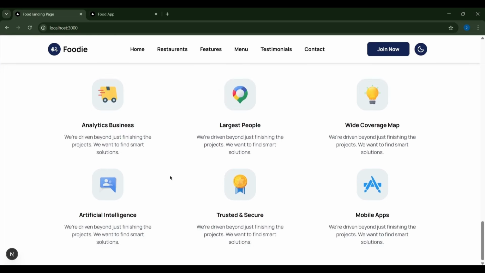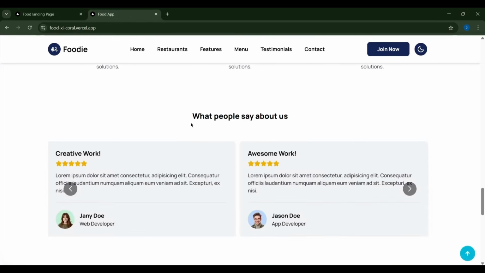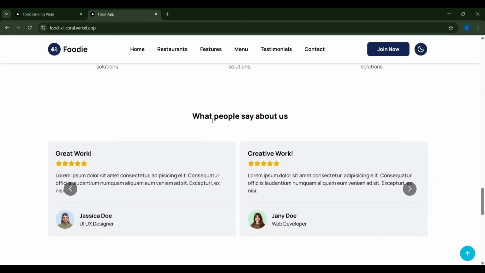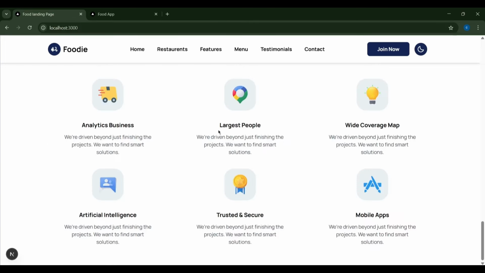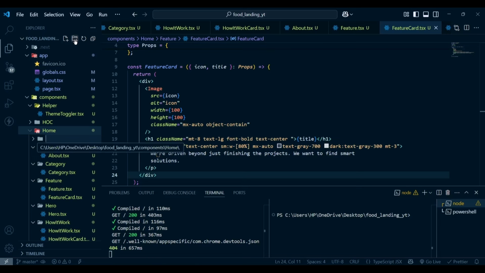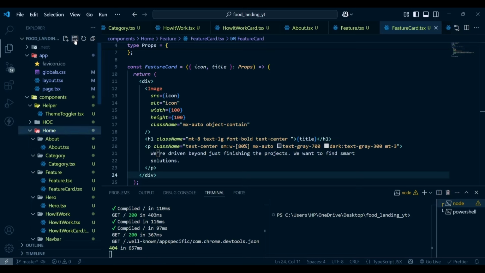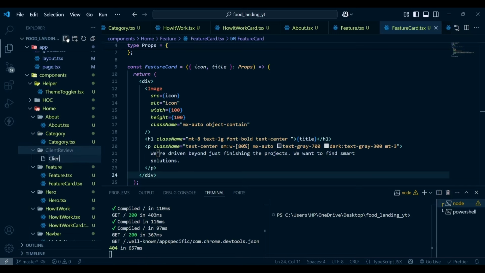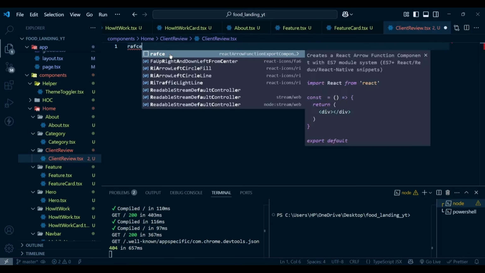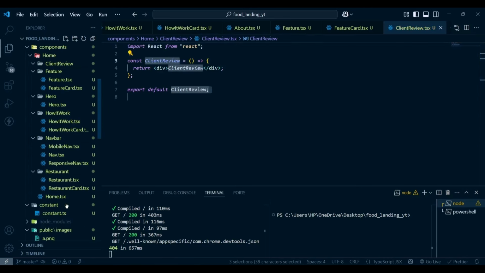Next we are going to build the client review section. If I show you the client review, here you can see we have section heading and slider, where you can slide from left to right or right to left, and the slider also have auto sliding feature. So now we are going to build this section. So for this I am going to create a new folder inside my home, and I'm going to name this client review, and inside this I'm going to create a client review dot tsx, and then I'm going to use rfc to create the component boilerplate.